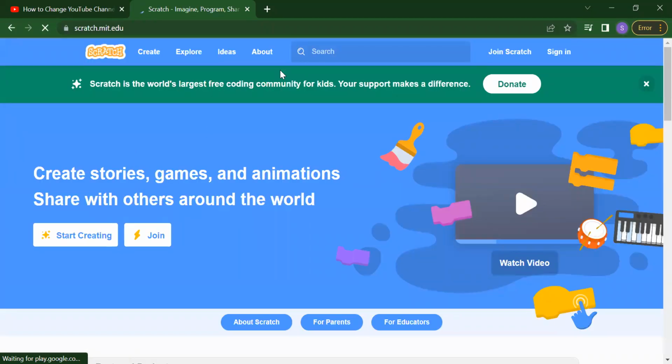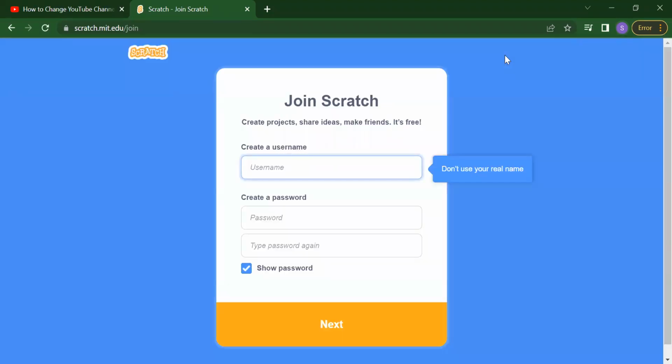After that, we will get two options here. So the first option is join the Scratch. The second option is sign in. Okay. So first, if you already logged here, so you need to just click on the sign in. And if you are a first time user here, so just click on this join a Scratch. So now just click on join the Scratch.